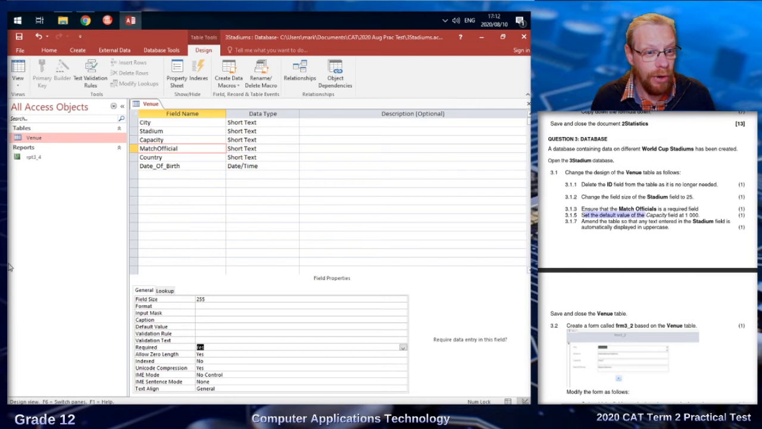Set the default value of the capacity field at 1000. We are going to capacity. At the moment, this is displayed as short text. That is probably not correct, but we can change default value to 1000. It would have made more sense for capacity to be a number, but we don't have any explicit requirement that we are supposed to change it, so we'll leave it at short text for the moment.